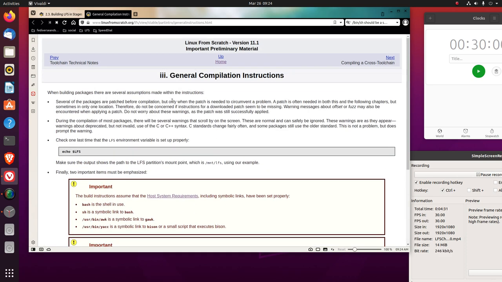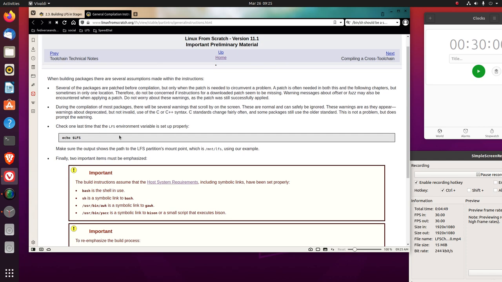When building packages, there are several assumptions made within the instructions. Several packages are patched before compilation. During the compilation, there will be several warnings that scroll on the screen. Check one last time that the LFS environment variable is set up properly. Echo string LFS. Make sure the output shows the path to the LFS partition's mount point, /mnt/lfs using our example.